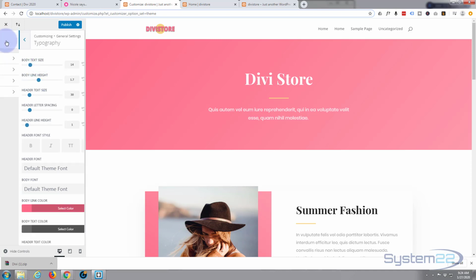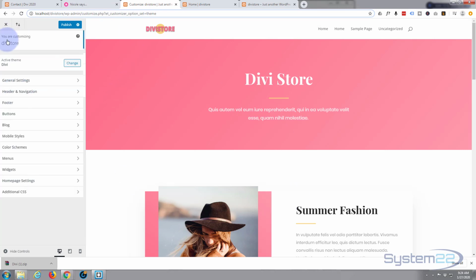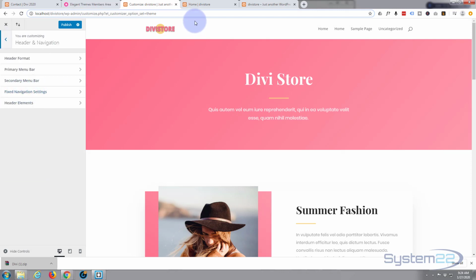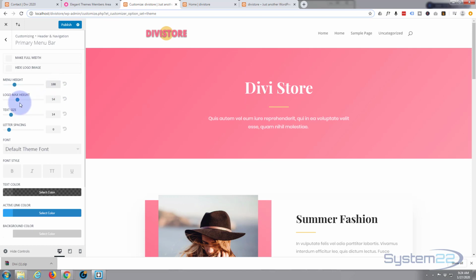If we go back up and go back, background, don't even need it because we've got everything in there. Let's go back one. Now let's go to header and navigation. Now what you're looking at right there is our primary menu. So I want to check that box. Menu height, this is the white bit, the height there. I'm going to set that to 100. And logo max height, let's put that, say, 70. There we go, that's plenty big enough.